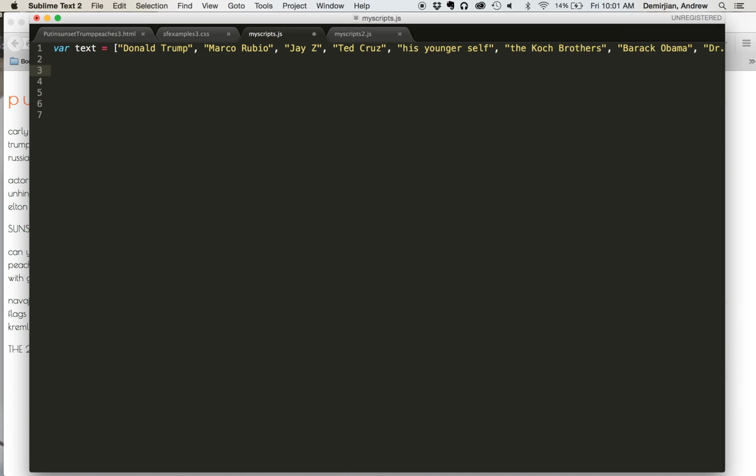Okay, so when we want to use an array that changes over time, it's helpful, though you don't need to, to create a variable for the index number here. It counts from 0, so Donald Trump is 0, we all know that. Then 1, 2, 3, 4, 5, 6. So those are the index numbers that you use to work with an array. So I'm going to call this array index, and right now I'm going to just set it to 0.